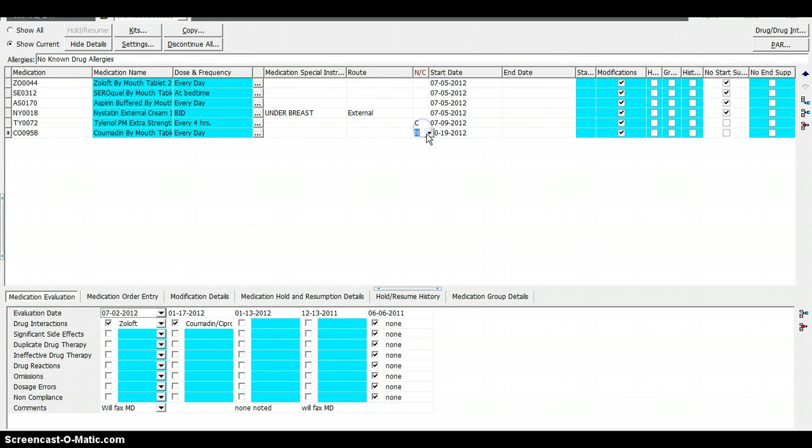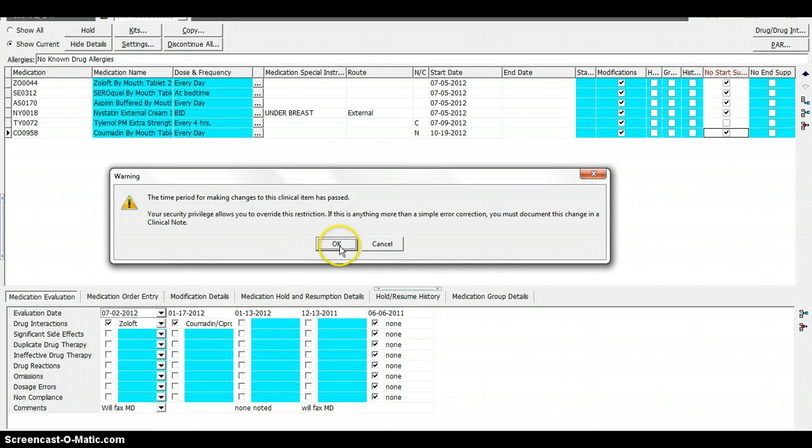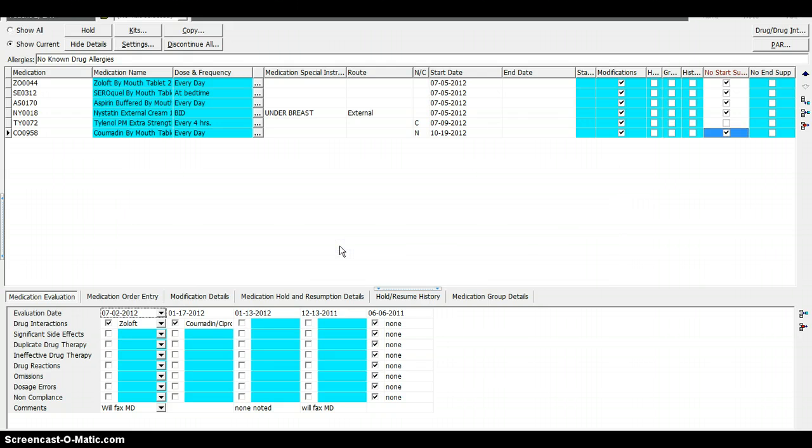Once I've added it, I'm going to mark it as new. And then I'm going to come over here and check no start supplemental order so we don't generate an unneeded order. The next thing is a very important step. I'm going to save this screen. If I do not save it before I run my drug interaction report, it will not include that new medication in my drug interaction report when I run it.